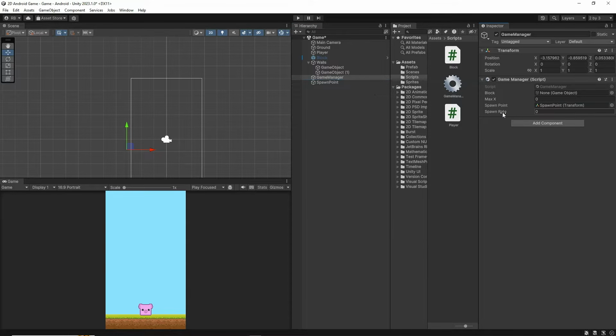Next, it is asking for the spawn rate. So let's say for now, give the spawn rate as 1. That means after every 1 second, a new block will be spawned. Next, we need to give a reference to the block game object. For that, we're going to go to the prefab folder and drag and drop the block right here. Make sure you drag and drop it from the prefab and not from the scene, because if you drag it from the scene, it will get destroyed and then it will not work again. So only drop it from the prefab so that we can reuse it again and again.